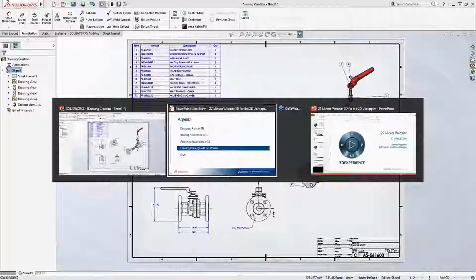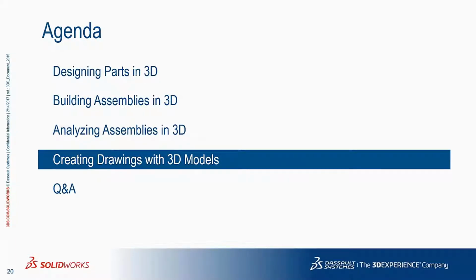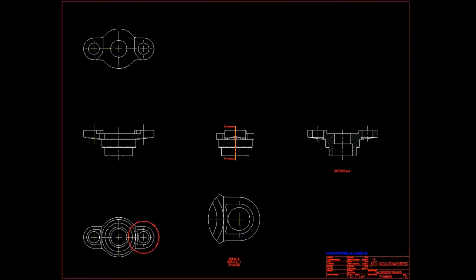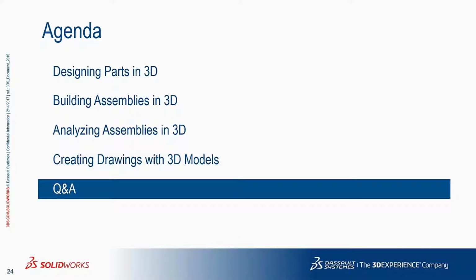So we've taken a look at how we design parts in 3D, how we put those assemblies together, how to find problems inside of our designs because of the power of 3D, and finally how to create rich drawing documentation of our 3D models. Now we're going to move on to a Q&A section.